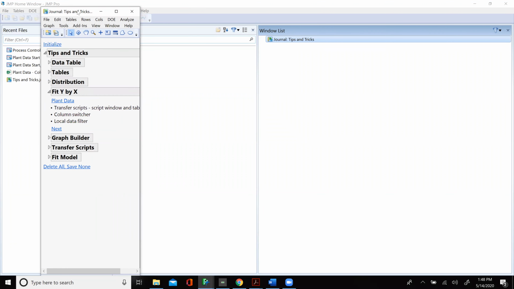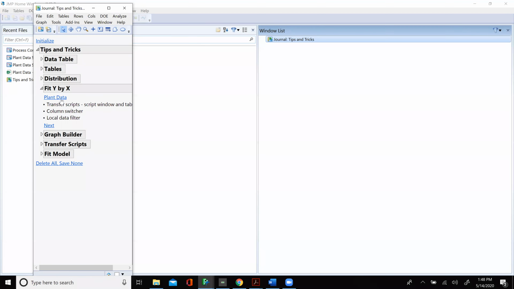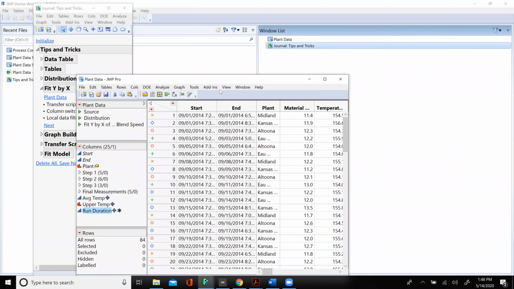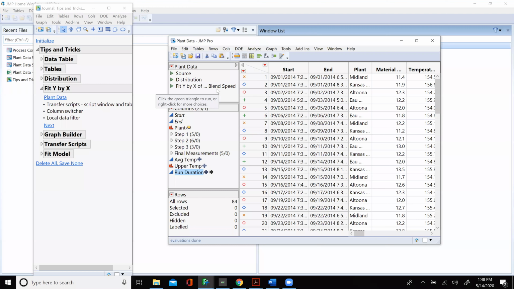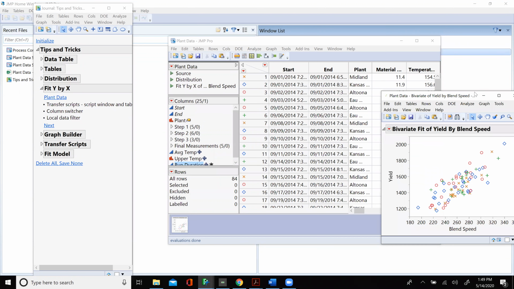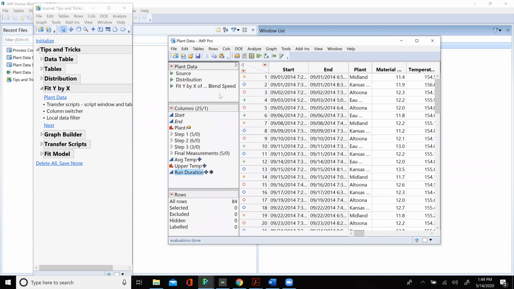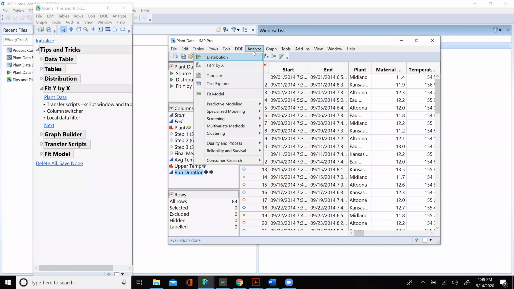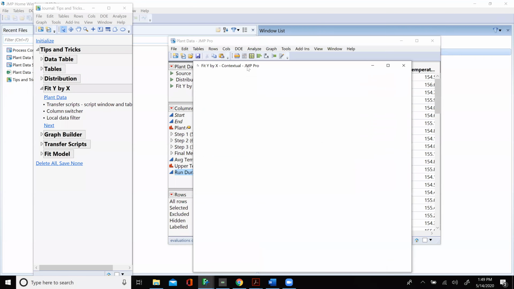All right. Fit Y by X. A few things in Fit Y by X. Let's pull up plant data. First, it looks like I saved the script right here of yield by blend speed, okay? We're not going to do that one, we're going to do another one instead, so I can show you how to save the script. Let's go analyze, Fit Y by X.